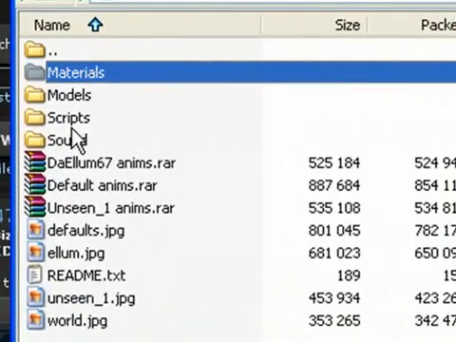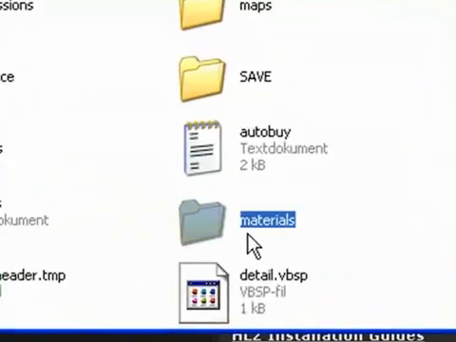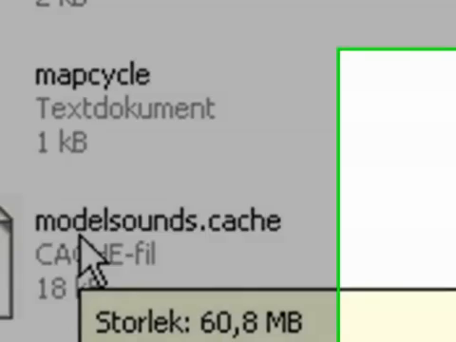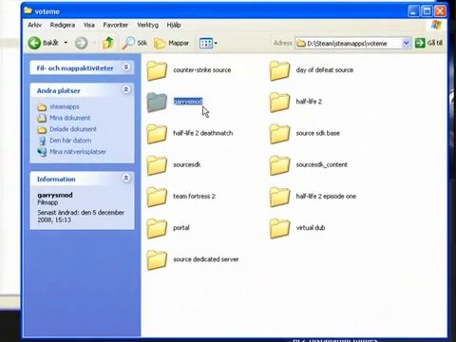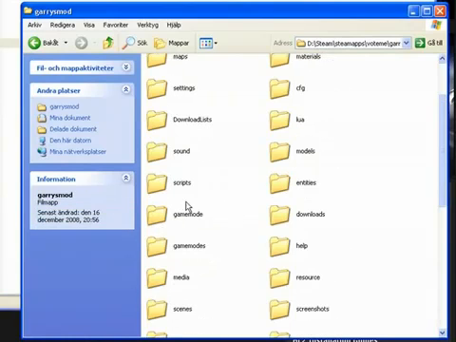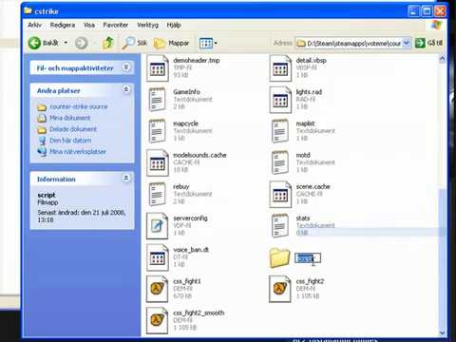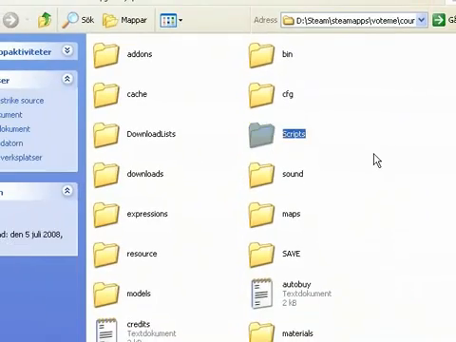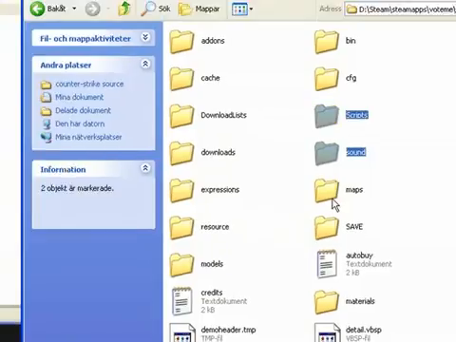Now you see materials, models, scripts and sound. And if you go through the folder you see materials, models somewhere there, scripts. It's scripts, but this confused me. Let me check. Scripts. Yeah, it's scripts. That's why. So you see sound here: sound, scripts, materials, and models.